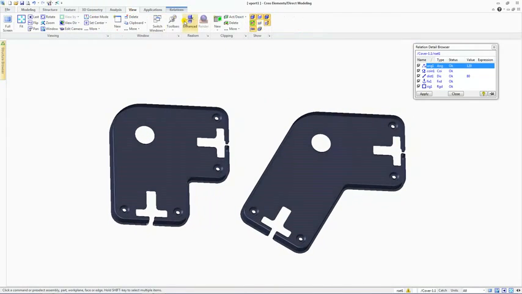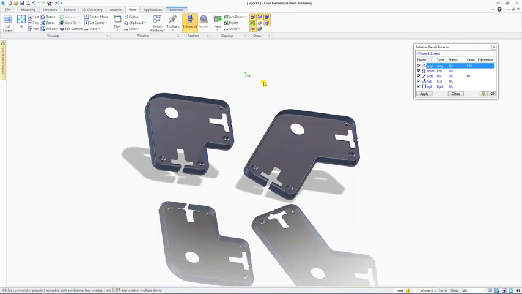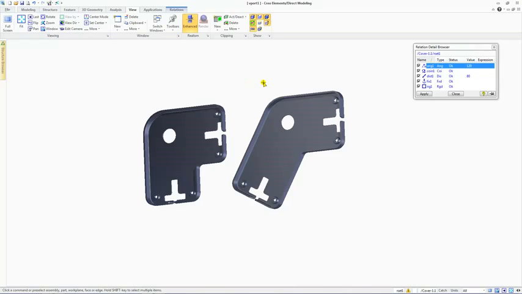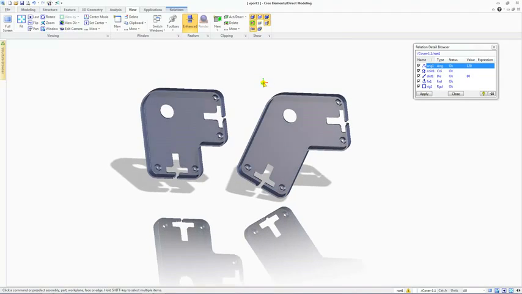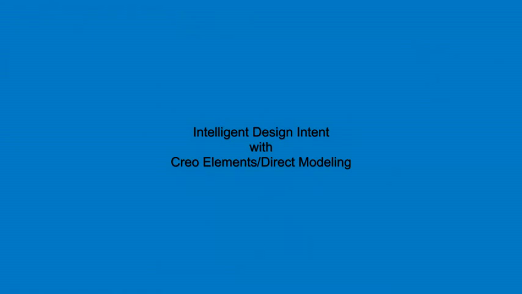We just added some intelligent design intent to an IGES file to get it to comply to my design intent with no need to understand how the model was created, where it was created from. There's no need for modeling standards. There's no need to confuse modeling intent with design intent.